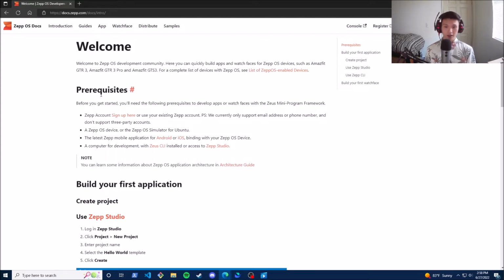In order to start development, we'll need a Zepp account, a Zepp OS device, and if you don't have one, then a simulator on Ubuntu. And you'll need the latest Zepp mobile app on Android or iOS to bind your Zepp OS device. And finally, for development, we could either use the Zeus command line interface or Zepp Studio.